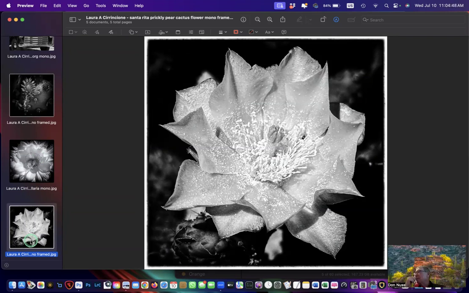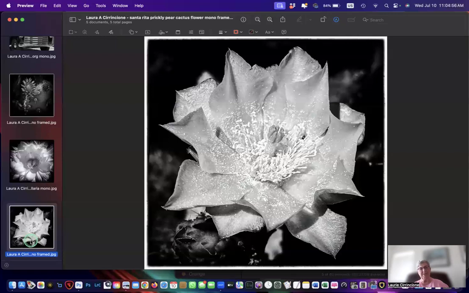I wanted another flower, and this is a Santa Rita prickly pear, again, in my backyard. It was one of the few that I've had that wasn't folded in on one side, either because it was next to another flower or something. And so I liked it. It was a pale yellow to begin with.